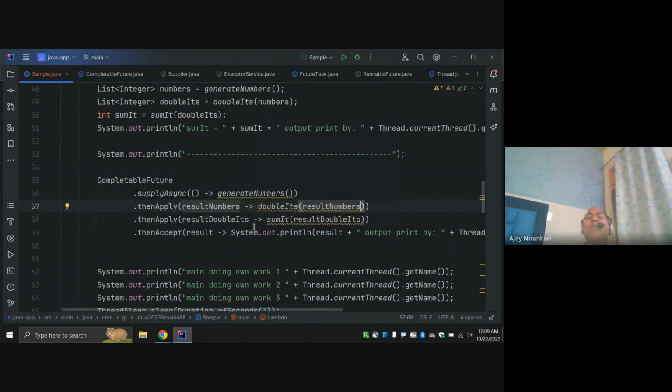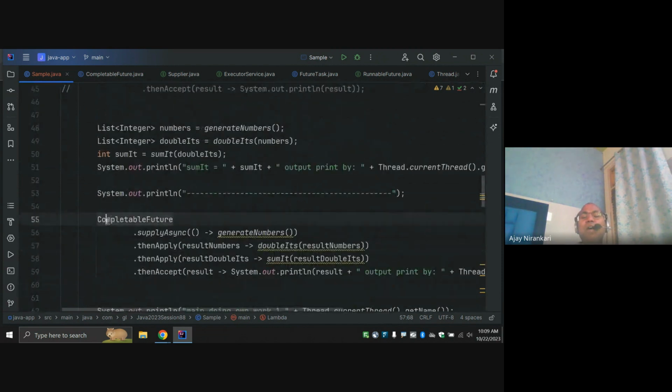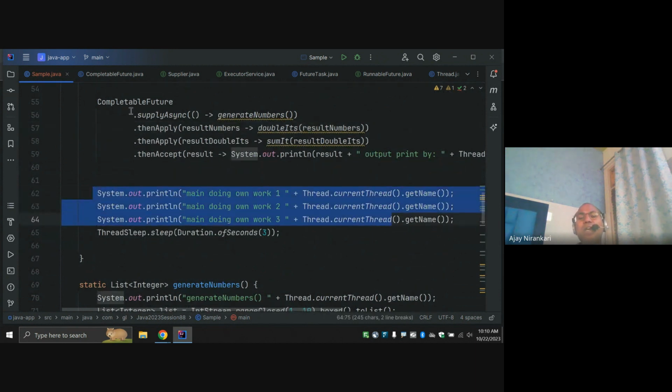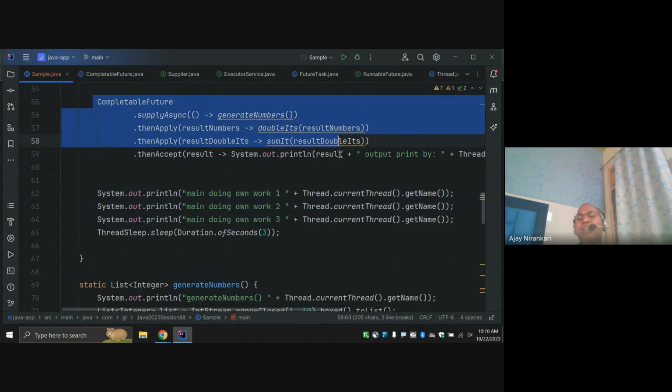So, in short, CompletableFuture now helps us in Java. Any method, any code you can run in a separate thread, and you can even get the result as well, without any blocking call. Main is not waiting. Main is doing its own work. You just start it and say, hey, you do your work.